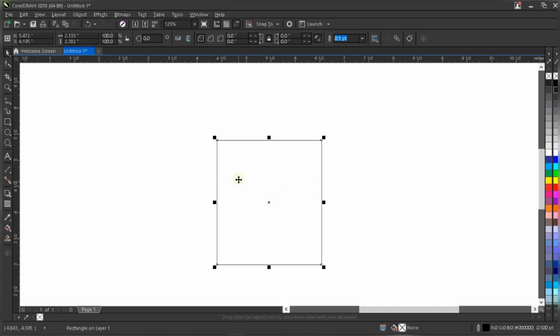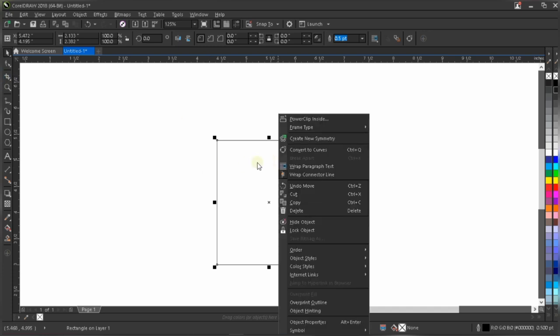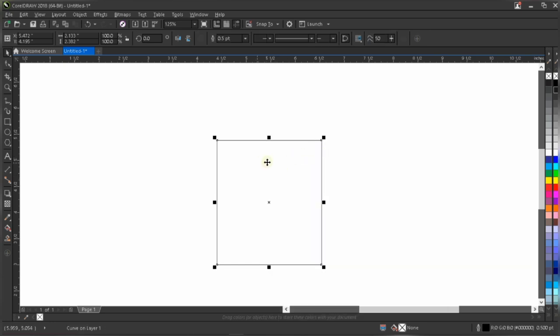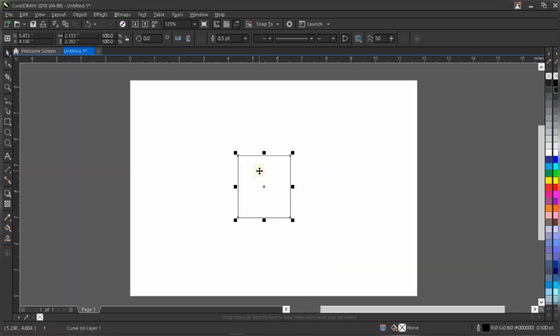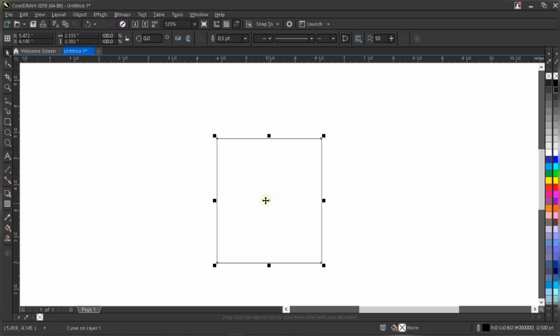For you to be able to manipulate any shape, you must convert it to curves. What do I mean by that? I'm going to right click. Have you seen? I'll right click on that shape. Have you seen convert to curves? Ctrl plus Q, convert to curves. Click on it. You've converted this shape now to curve. This curve now means you can manipulate this shape the way you want.